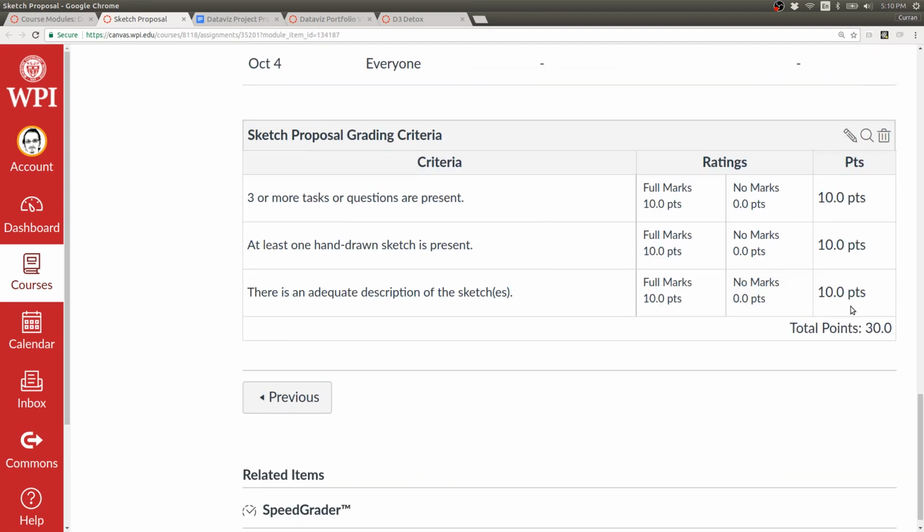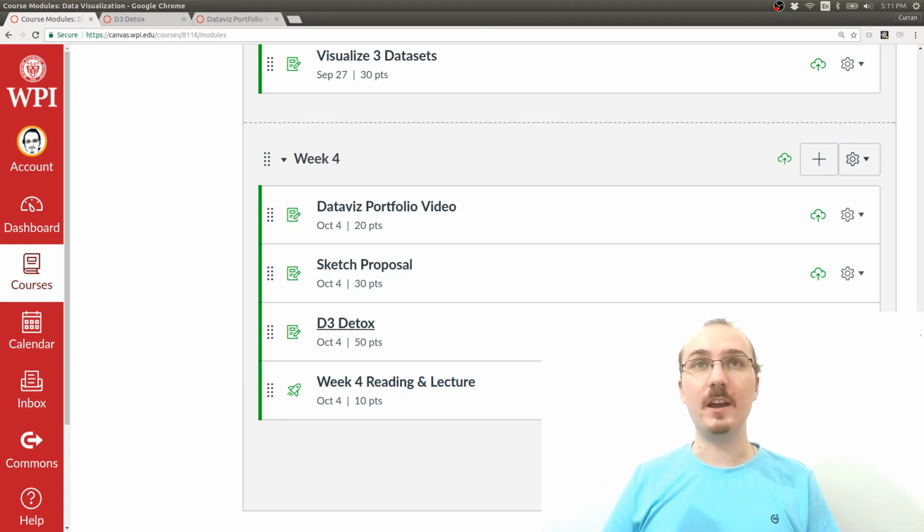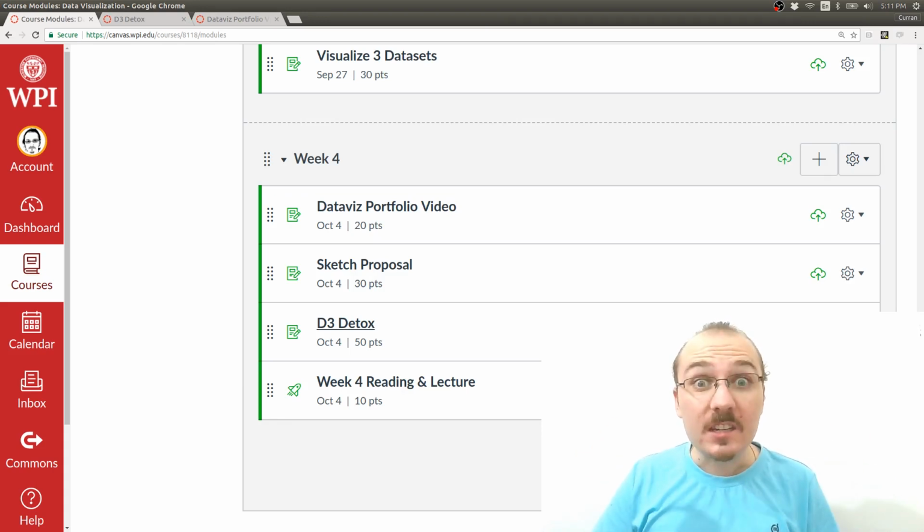And this is the grading criteria. Pretty straightforward. There's 3 or more tasks. There's at least one hand-drawn sketch, and then there's an adequate description of the sketch. So that was the sketch proposal. Let's move on to the D3 Detox assignment.